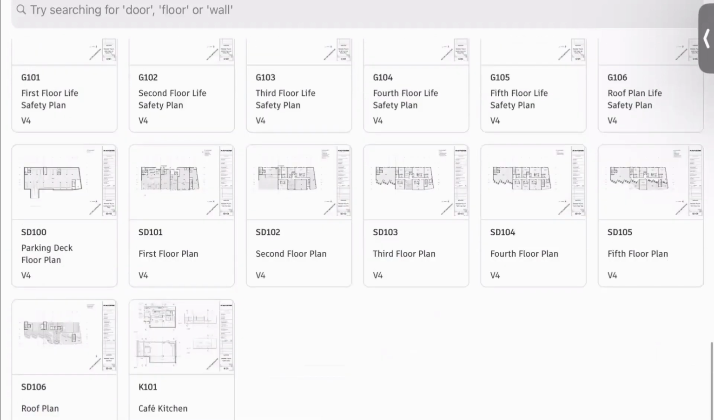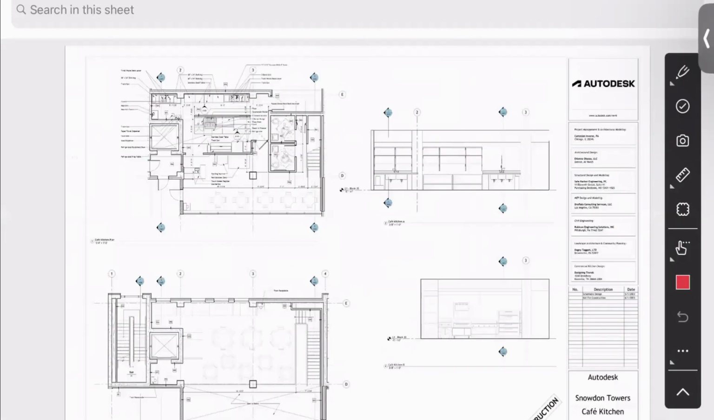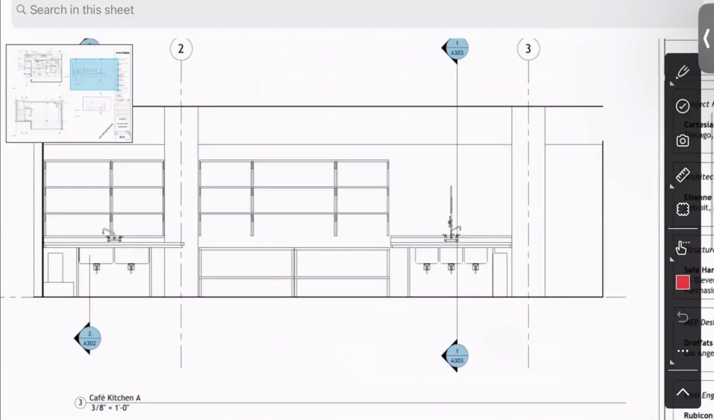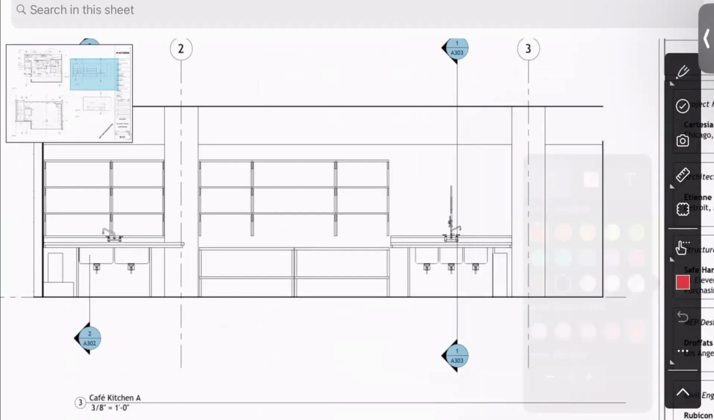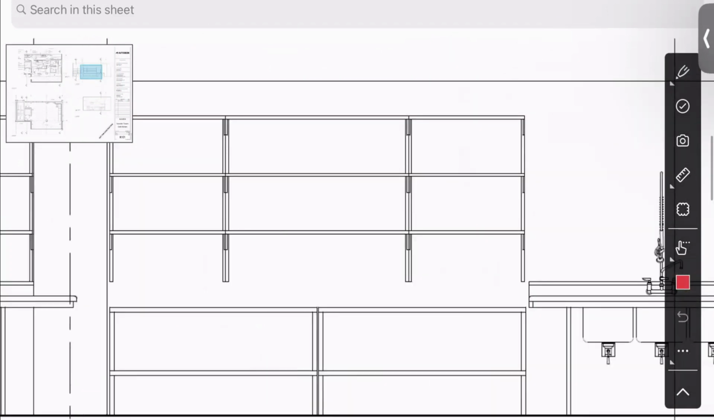And this is quite convenient because you can just go and click on one of them. I'm going to open that one, Cafe Kitchen. And then you see at the right side, I have all the annotation tools, all the markup tools. So I can take my stylus, change the color. I'm going to use this red, it's fine. And I can start making changes to this drawing. I can easily put an exclamation mark here, saying, okay, what is going on there?